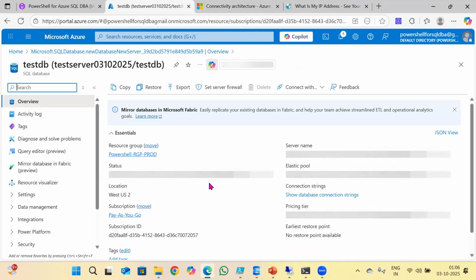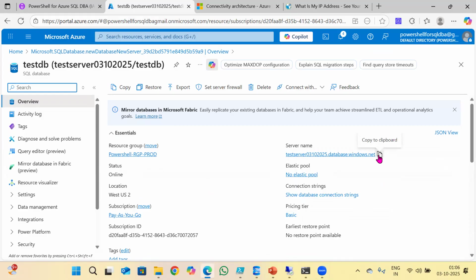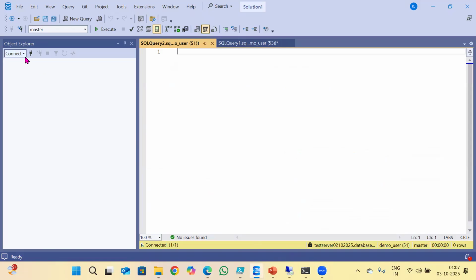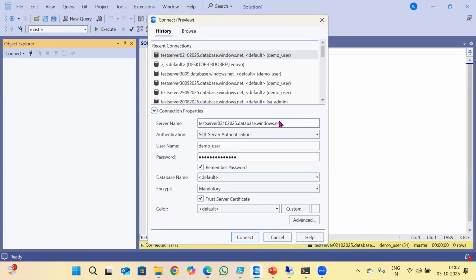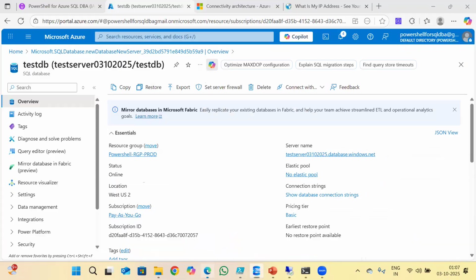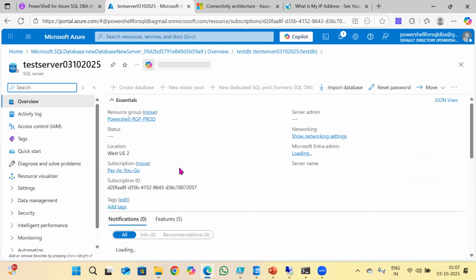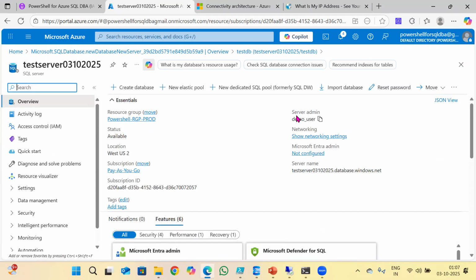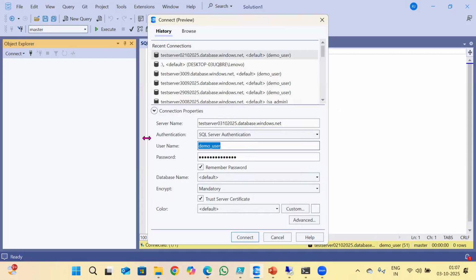I will try to connect with this server. So I will copy this, and after copying this, I open SSMS and I will try to connect with this. I'm just pasting it, demo underscore user. Let me check whether this is the only user there. Demo user, right? It is the same name, so I will just paste it and try to connect.